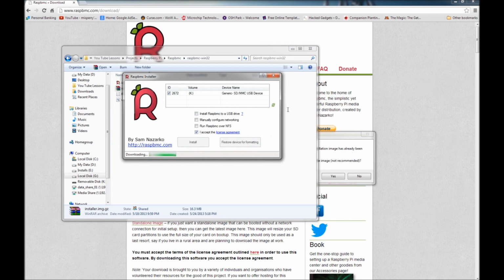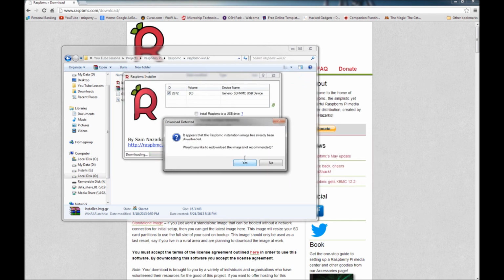And it's asking me if I want to re-download the image, because there could be a later version. I can hit no and it'll re-download it, but I have the latest version anyway since I've been playing with it. Like I say, I like to play with this stuff before I show it to you guys, that way you know it's actually been tested and is working. So I'm going to hit yes.